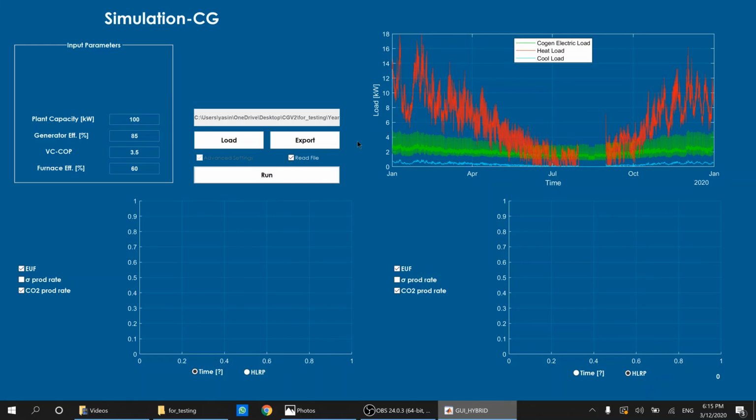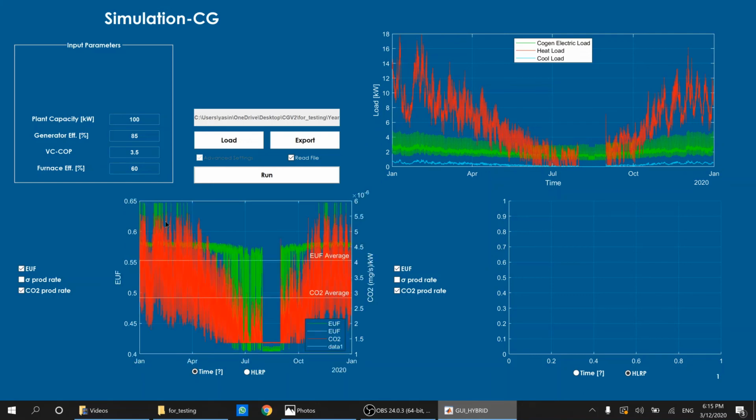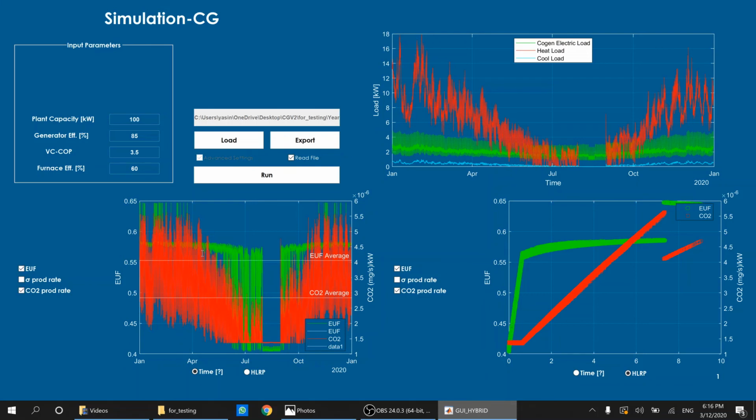So in this case, we're having EUF and CO2 production rate as a function of time and as a function of HLRP. Once you're ready, click on run and wait for the results to come up. As you can see, for the time domain, you'll see the EUF average and the CO2 average. The HLRP has no average, but you can see the results. In case you would like to see the results and analyze them on a program of your own, click on the export button, where you would be able to save these results as a table.